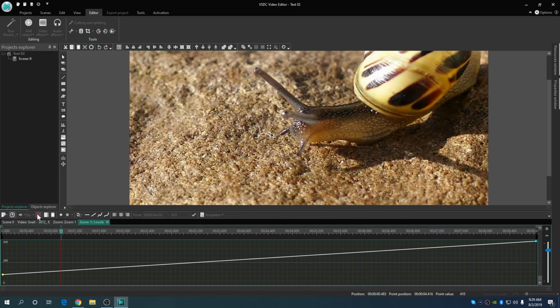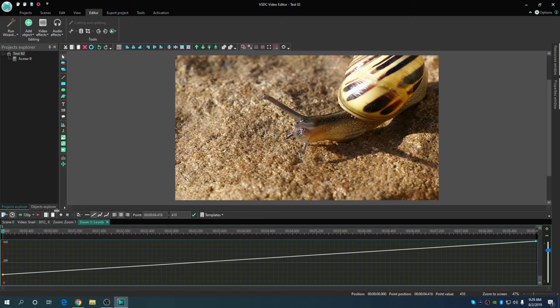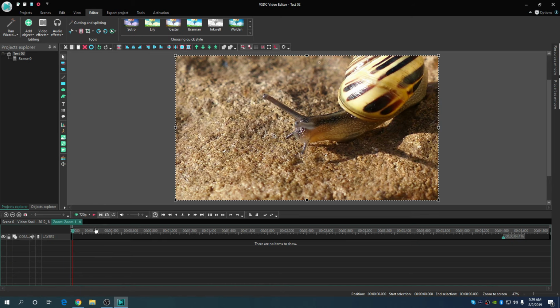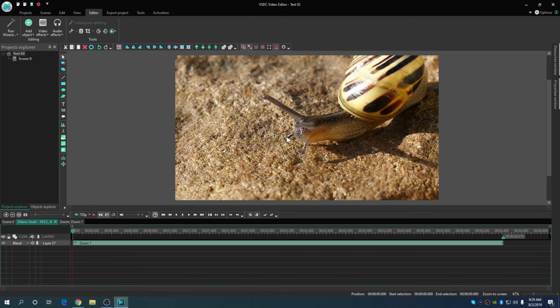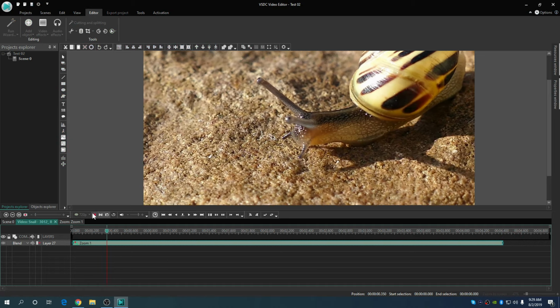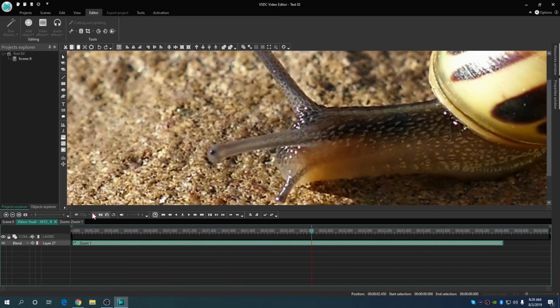Let's try that. Zooms in a lot faster. I like that. I really want to move this up, however. Like there. Alright, I think that looks good.